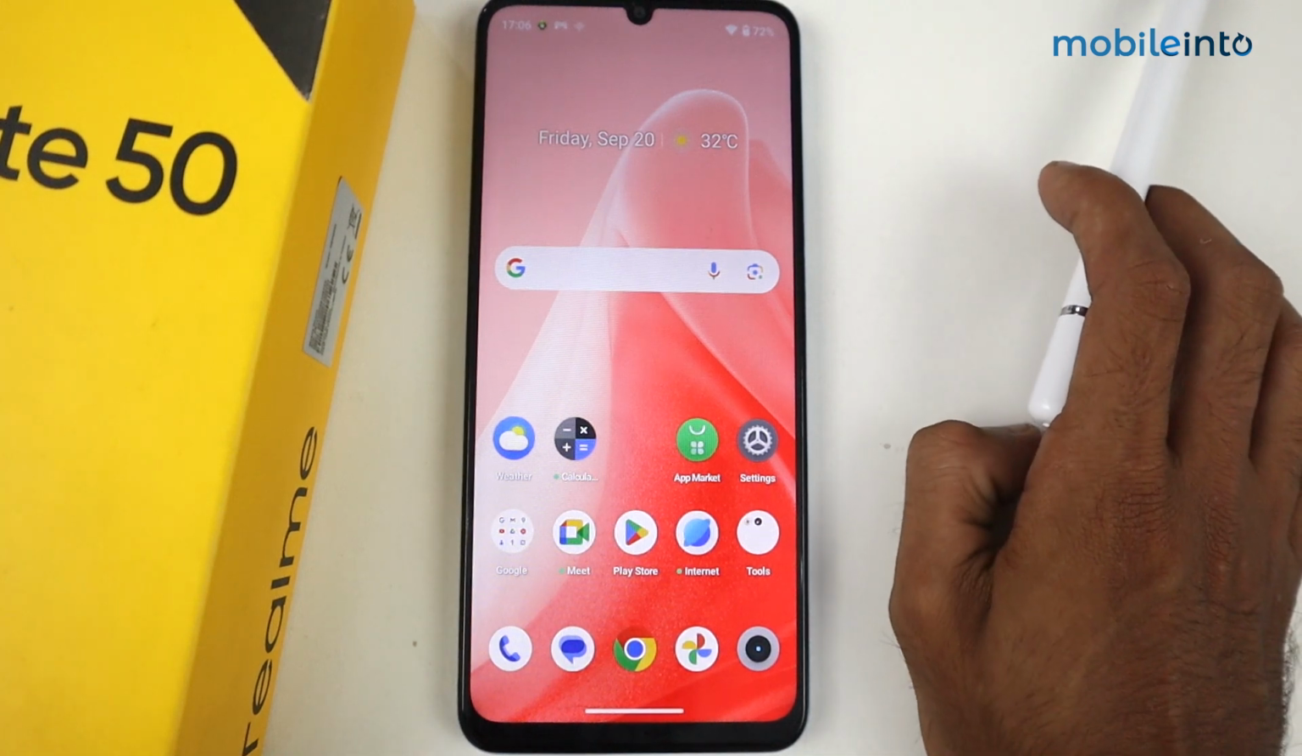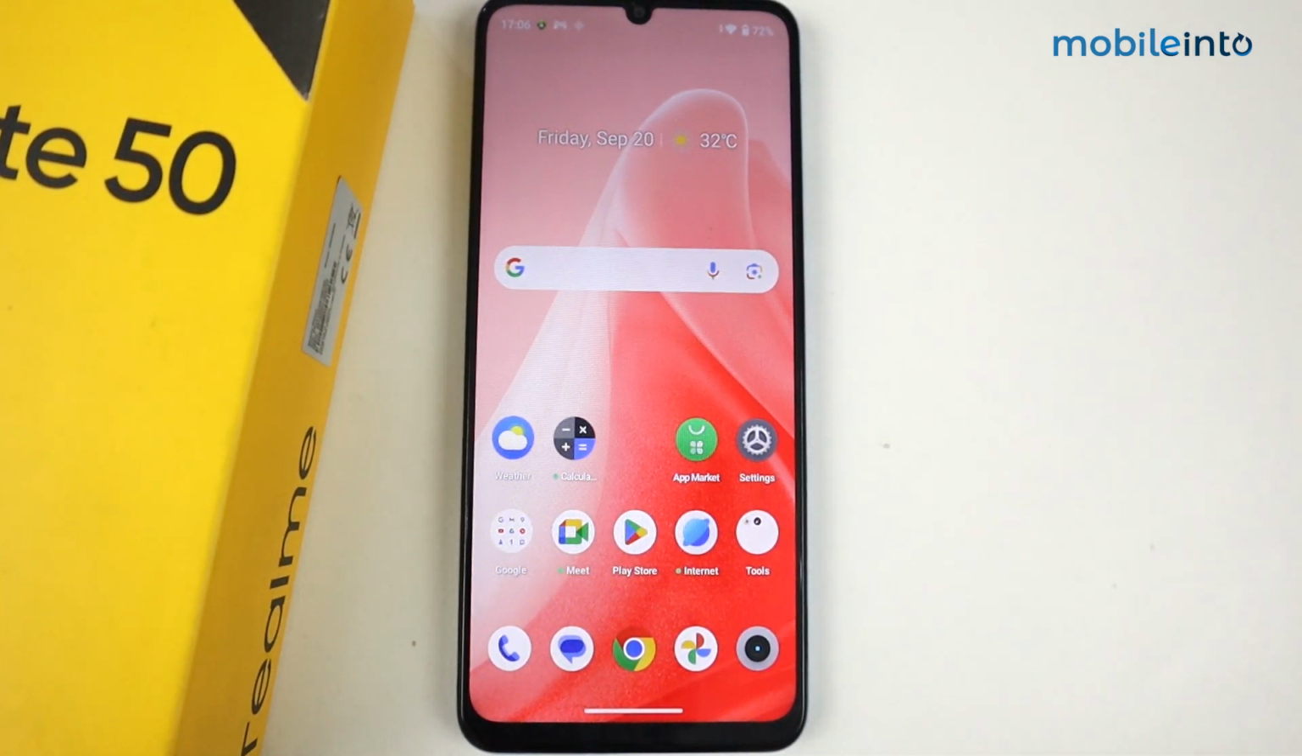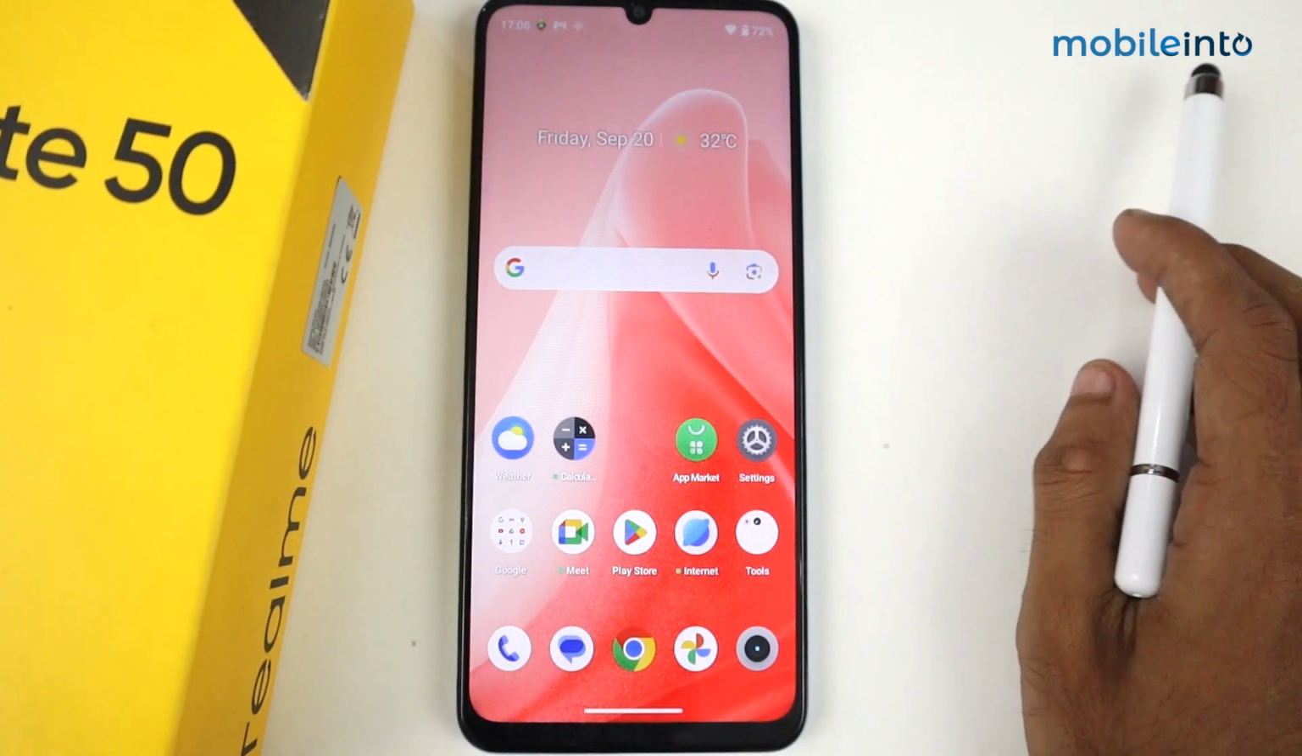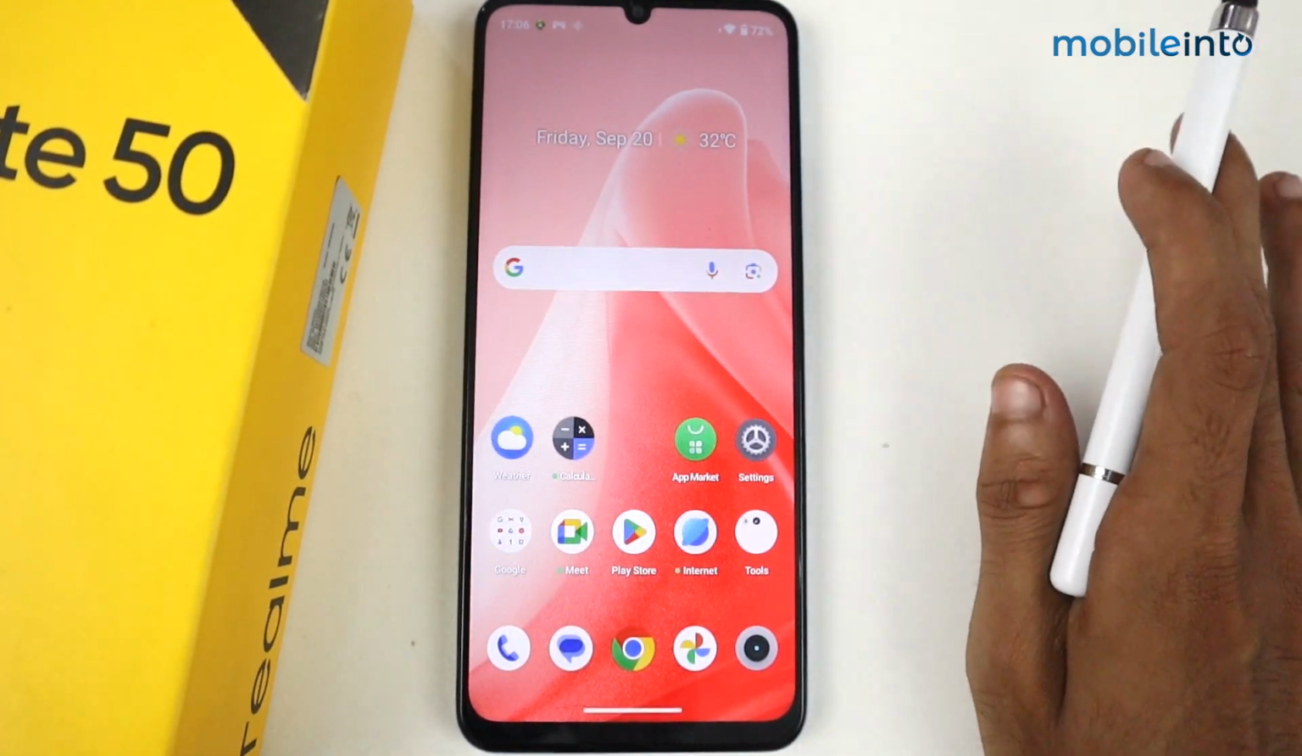Hey guys, what's up? In this video, I'm gonna show you how to update software in any Realme device. Well, basically, I have a Realme Note 50 device, but this method is applicable in all Realme devices.